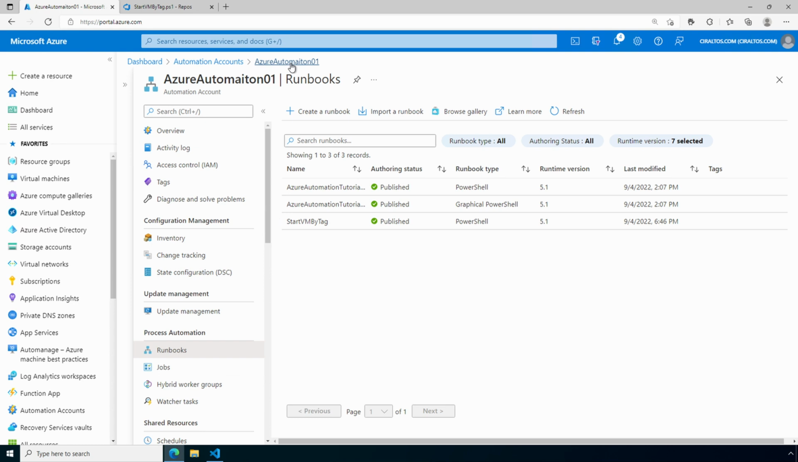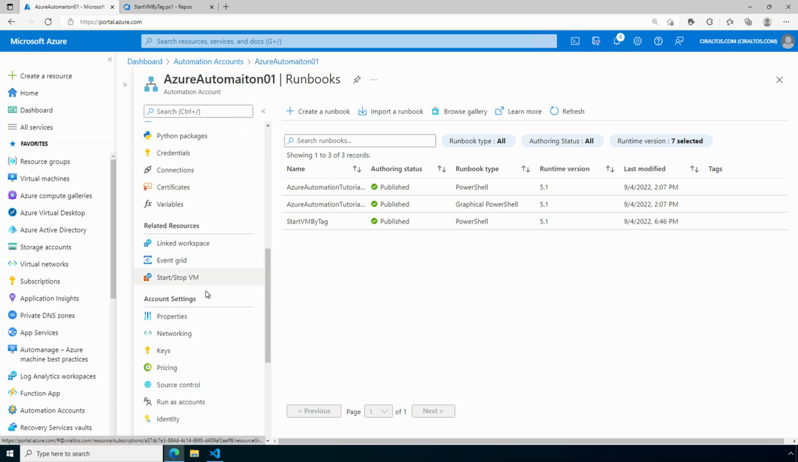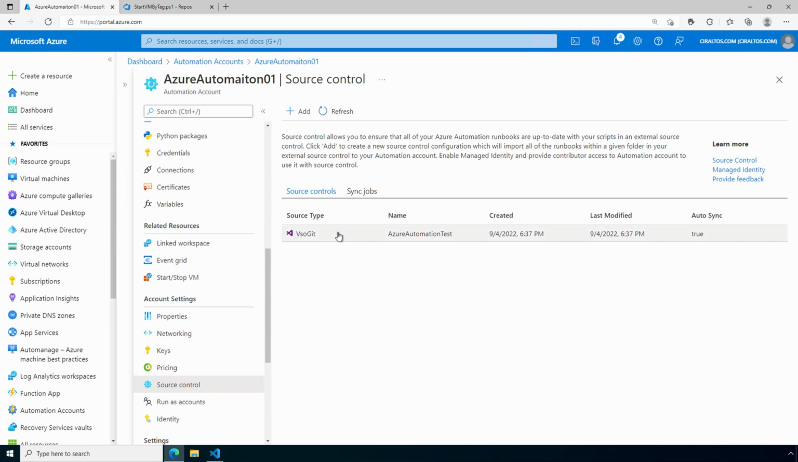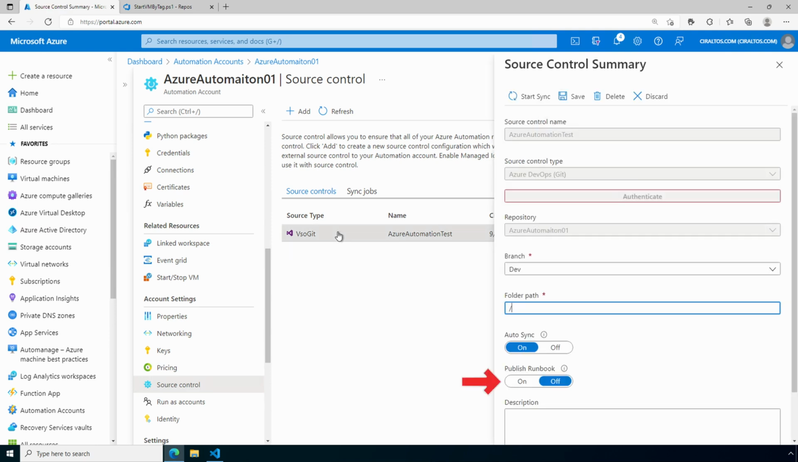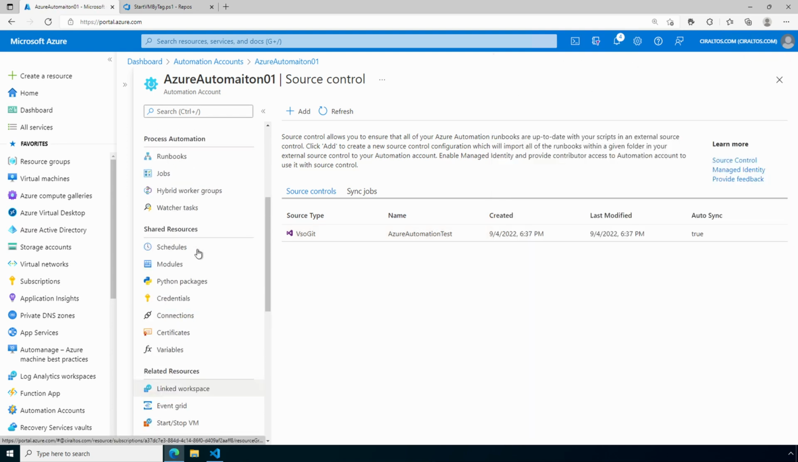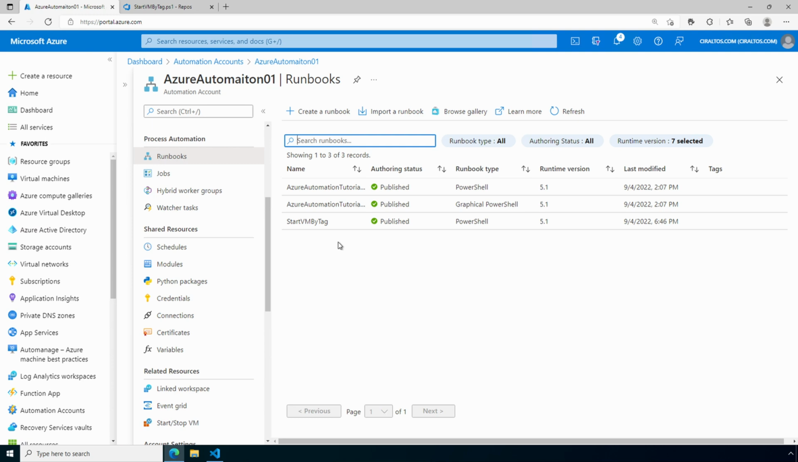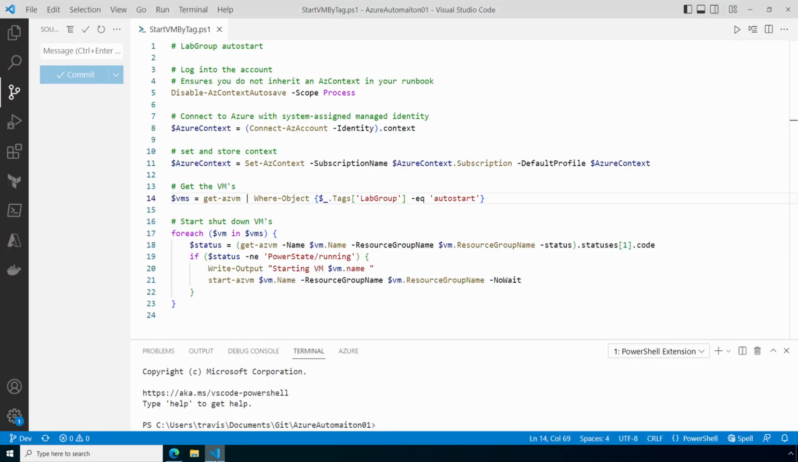And before we do that, let's just take a look at source control again and view our settings. If published runbook was on, any changes will get integrated into the published runbook, and any future jobs will use those updated settings. We're set to off. Let's see what happens with that. We'll close this and go to runbooks. Now let's go to VS Code and update our runbook. We'll just add a comment. So we'll save this. Next, we'll commit and push the change.